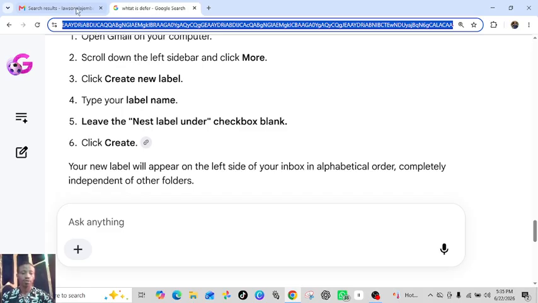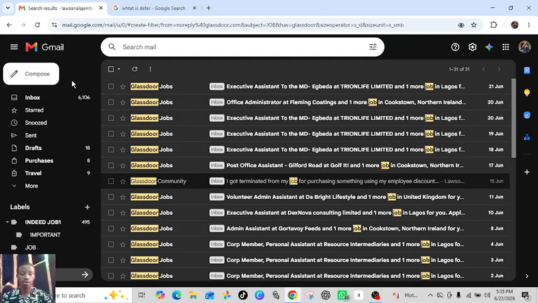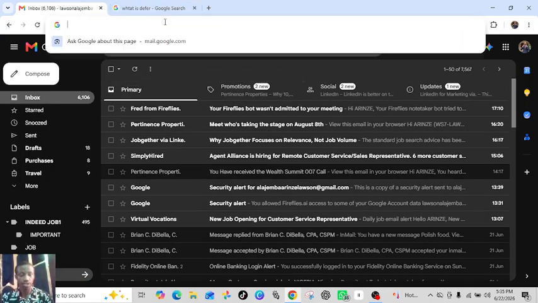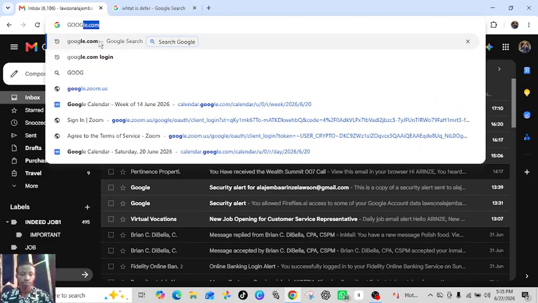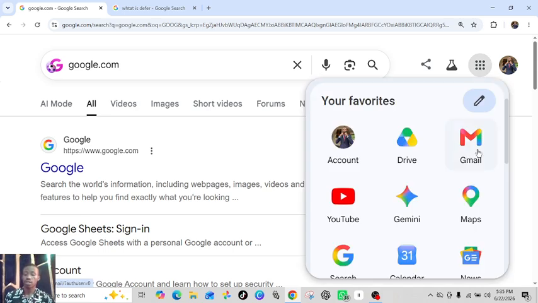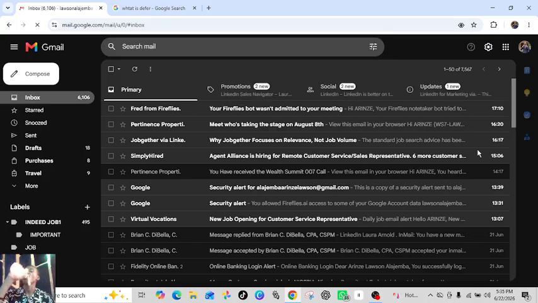Of course, this is my mailbox, and I know you are surprised, like how did I get here, right? How you do that is to come to your search bar, like I said initially, and put in google.com. It's going to bring out this, and then you come to the Google Workspace apps, click it, and then select Gmail. So this is your email box.